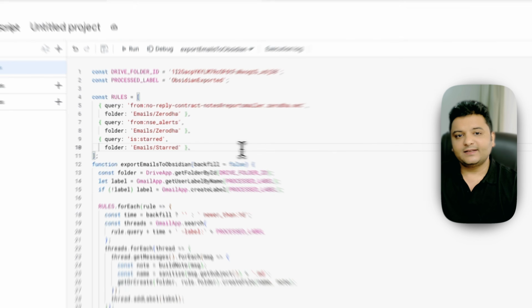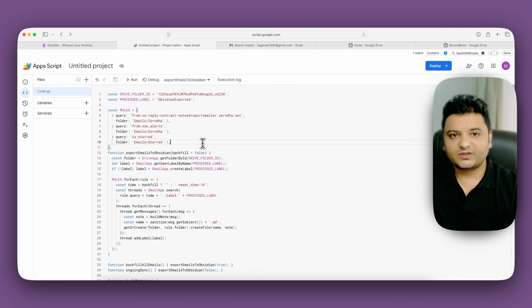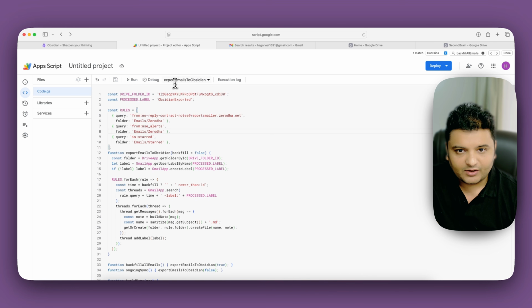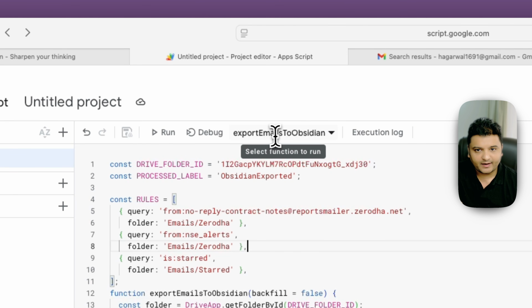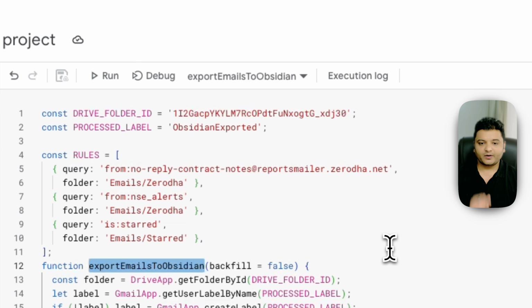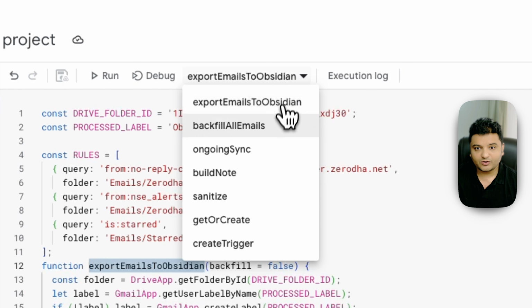Now bring this script into your app script project and hit save. I have already saved it, so it's not showing me enabled, but you will have to save it over here. Once you have done this, you will see a function drop down over here. Export emails to Obsidian is one of my functions. One more important thing is that if you hit this drop down, you will see all the functions that are present in this script.